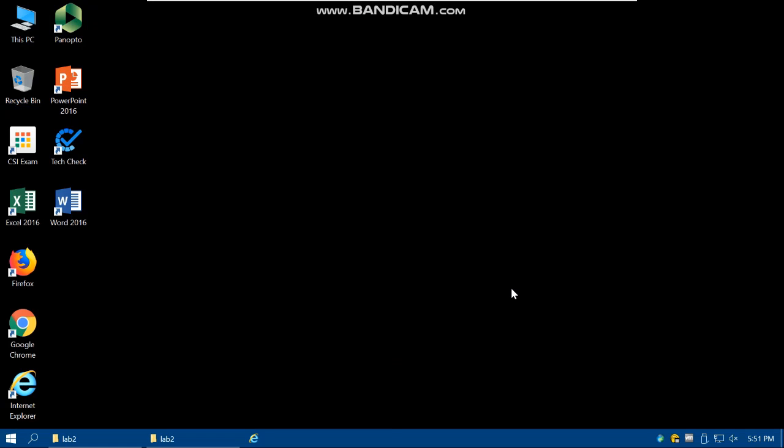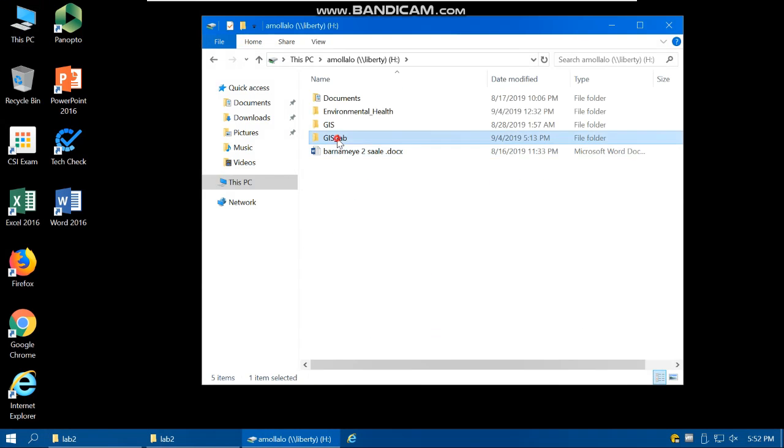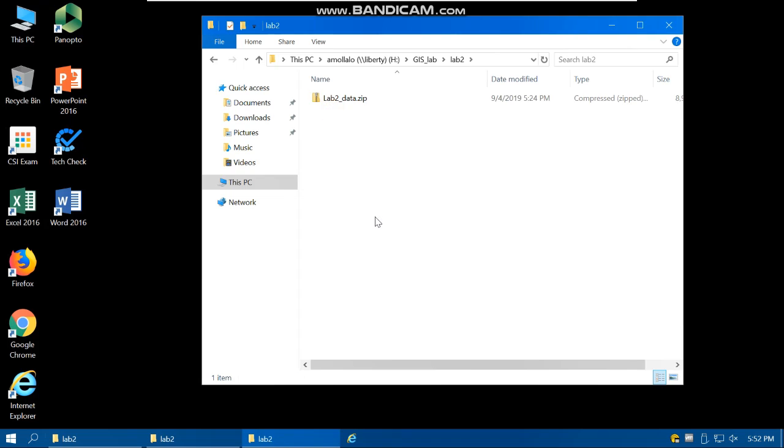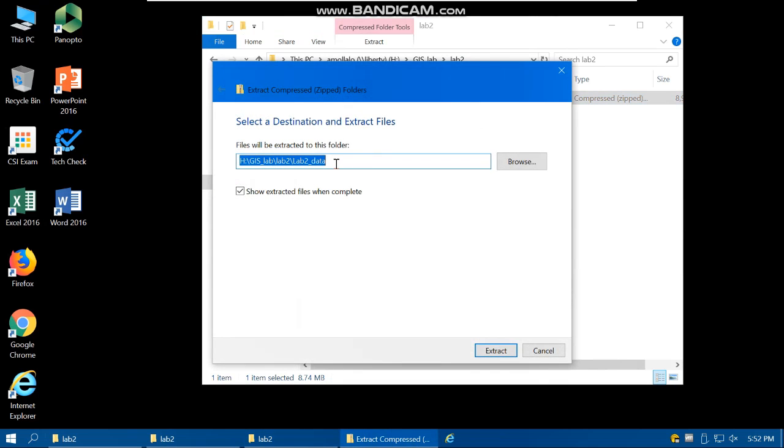First of all, go to your Blackboard week number 2 and download lab2_data.zip. So download the zip file and save it in lab2 folder. So here is the zip file data. We know that ArcGIS cannot read the zip file, so you need to unzip it in the same folder. So right click and then extract all in the same folder without any space or other special characters, then click on extract.